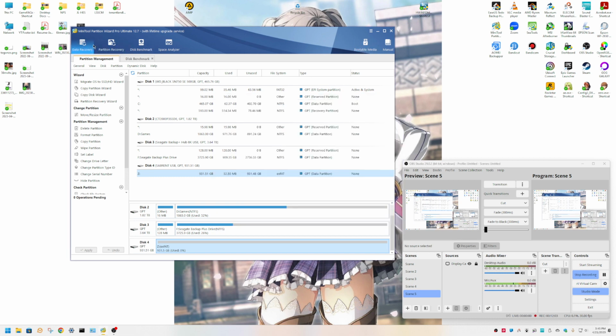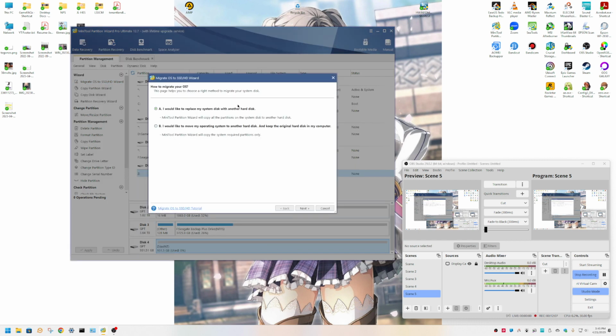There was something else I wanted to look at here. The Migrate OS to right here. This is it here. Now this gives you two choices, and I like it. It keeps it very simple. How would you like to migrate your OS? Would you like to replace the system disk with another disk? MiniTool Partition Wizard will copy all the partitions on the system disk to a hard disk. Basically, that means it'll clone the disk.